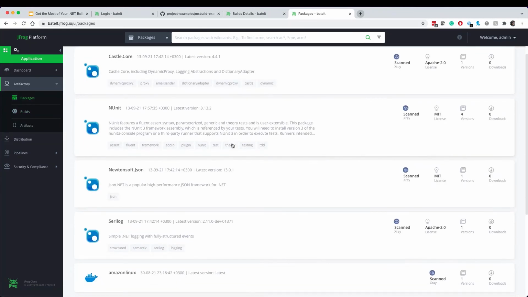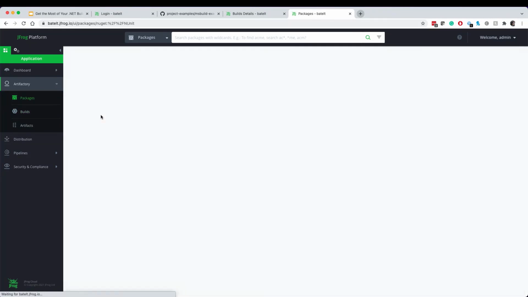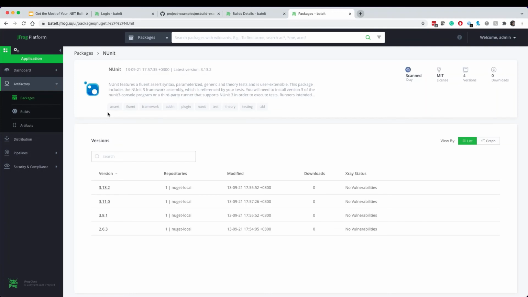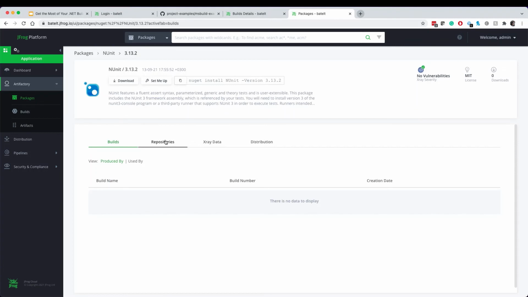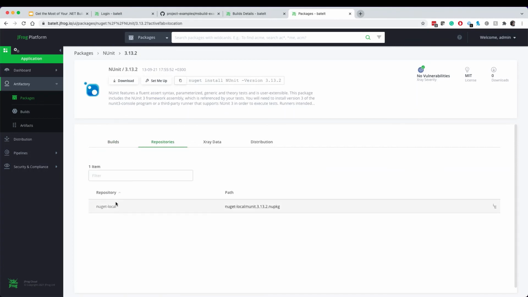I can find my NuGet packages. So let's take NUnit, for example. You can see the information about the package. You can see that it scans. We have 4 different versions. Let's take one of them. We won't have any vulnerabilities, but in case that it was part of a build, I will see the build information too.